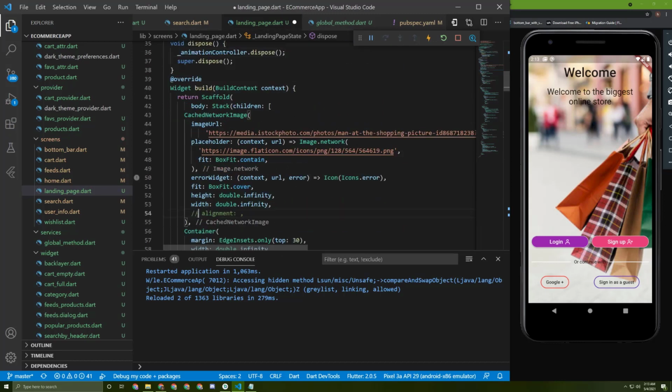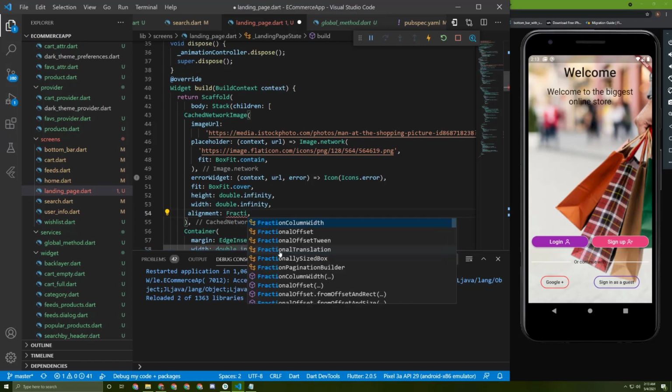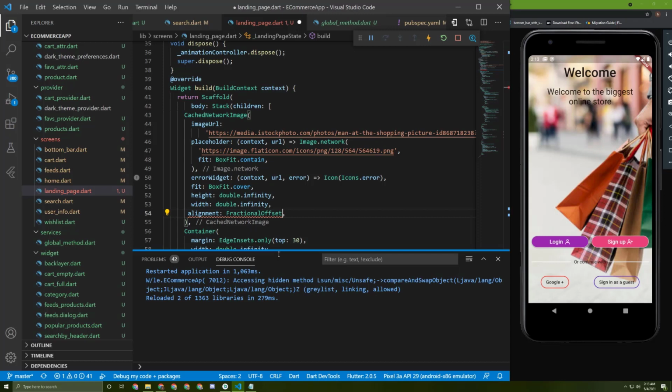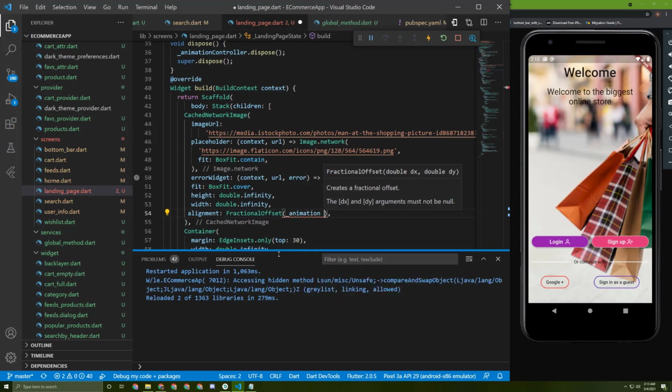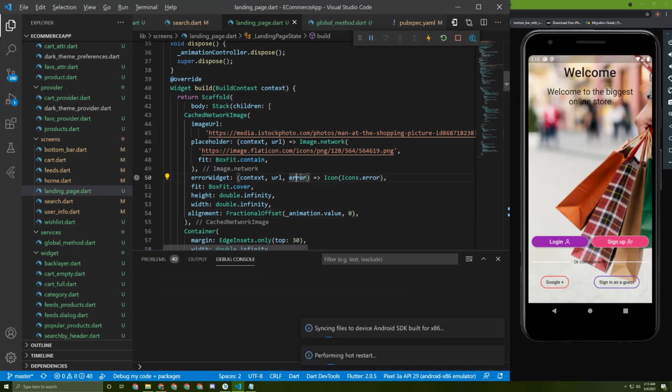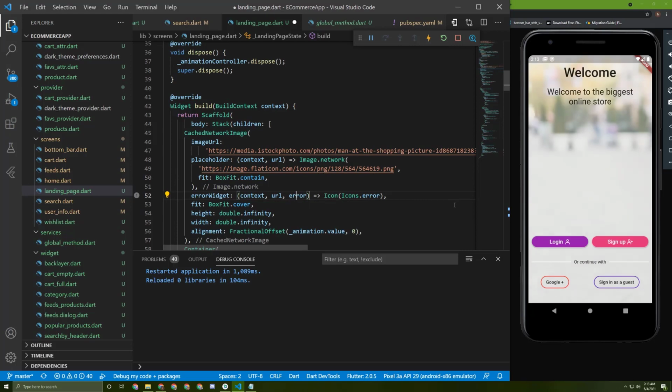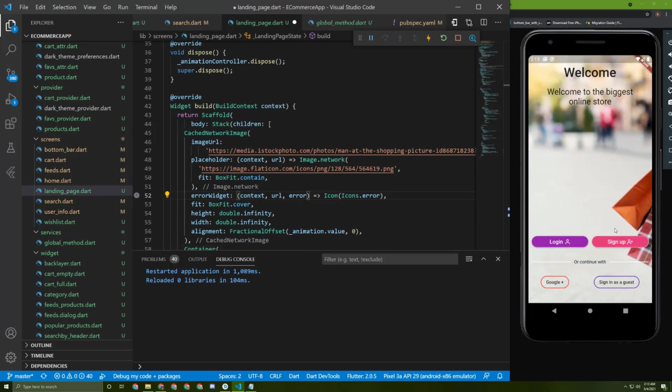Now for the alignment in here, which I talked about at the start of this tutorial, let's say fraction offset, and we need to give it the animation dot value and pass in 0 in here, just like this. I will restart it now. So here it is. That's how we do the animation.